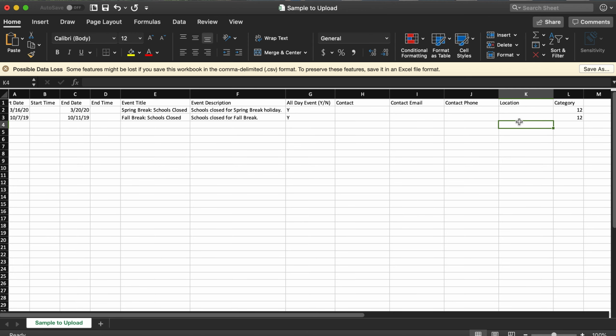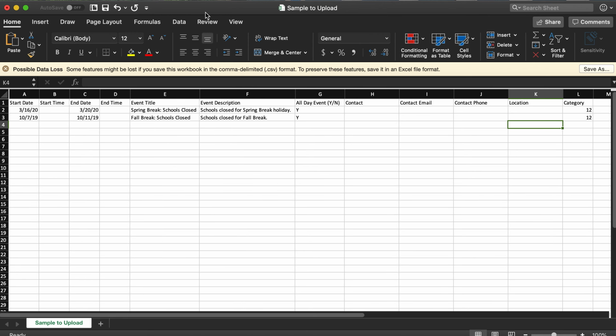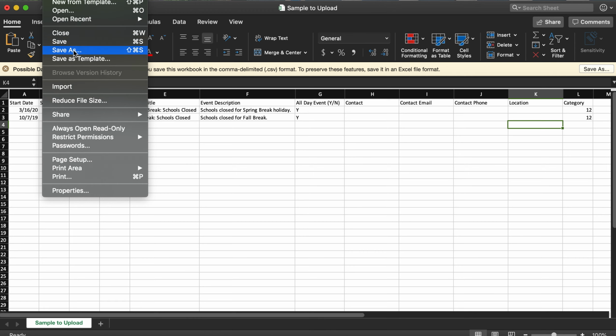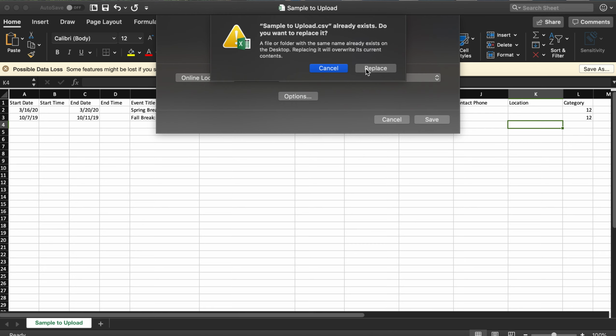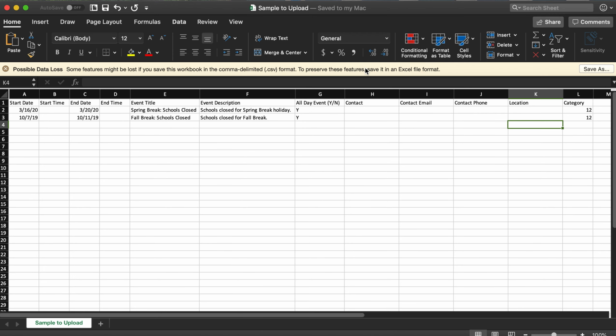Okay, so once you have all your information typed in, you'll save your file, and you'll want to do Save As and make sure you're saving as a CSV file. And so I'm going to go ahead and save mine to my desktop, and I'll replace it because I've already saved one before. So I have that file ready to upload.